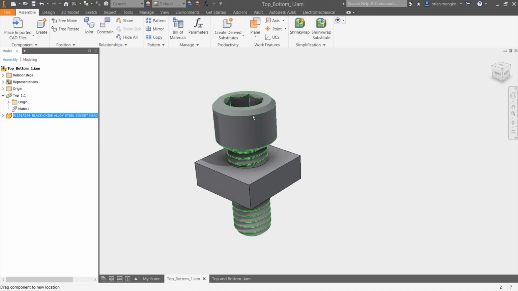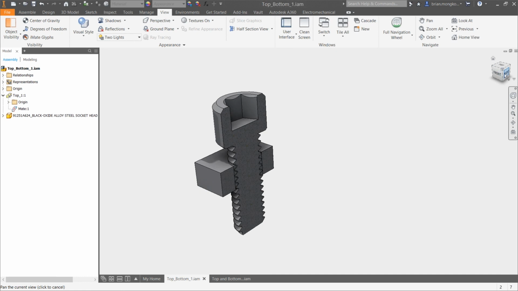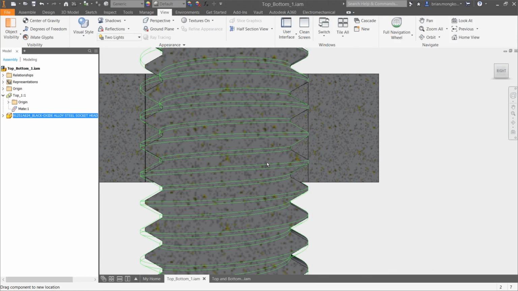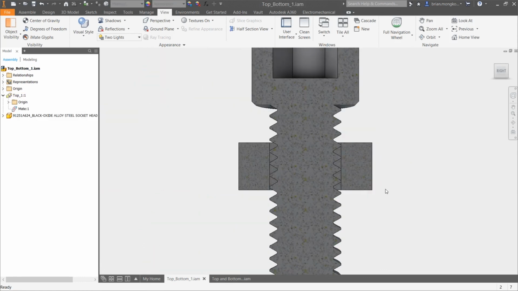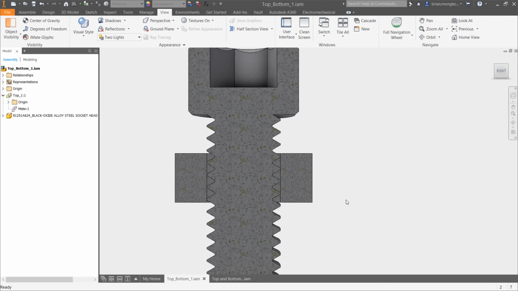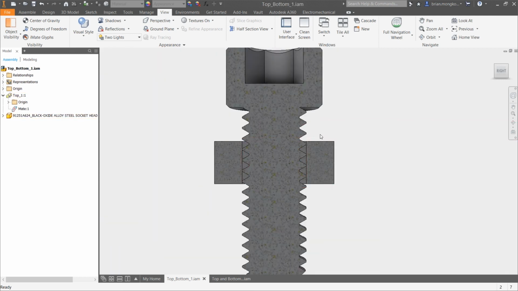Now we can see if we move it up and down, it's pretty much locked in. So now I'm going to do a section view to see how these threads line up. And it looks like they're really snug fit. Might be good for the model itself, but definitely not good for 3D printing, because being that tight a fit, you're going to have to put a lot of pressure and break some threads when you're tightening this bolt or the screw.